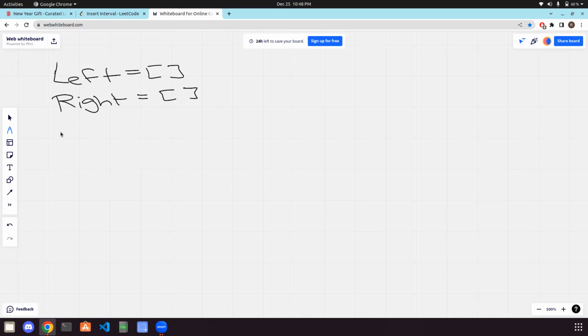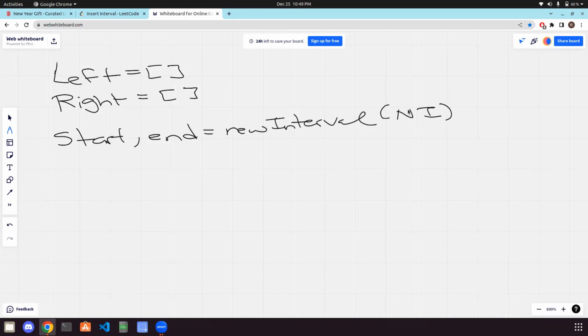So first, let me just do this. I'm going to have a couple of variables. So the first two variables I'm going to have are start and end. And start and end represent the first and second element of new interval respectively. So start is the first element of the new interval array, and end is the second element of the new interval array. And I'll abbreviate new interval as NI in the future. And so I'm going to loop through the intervals array, right?